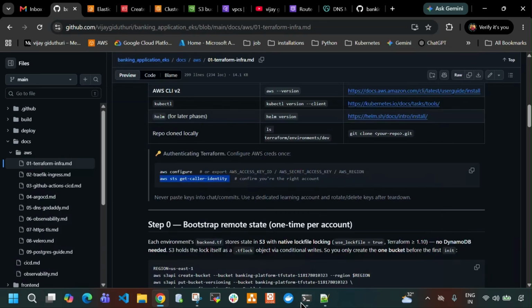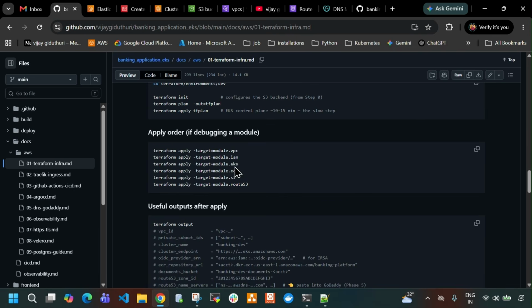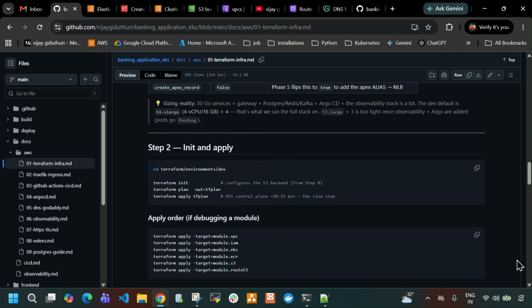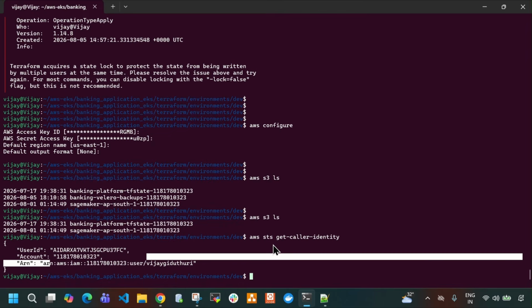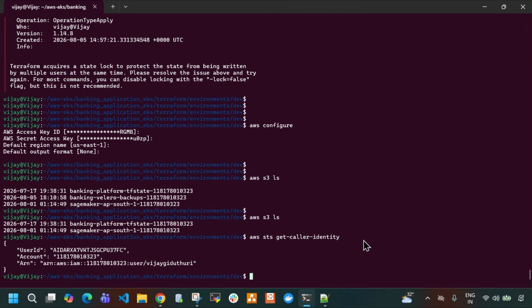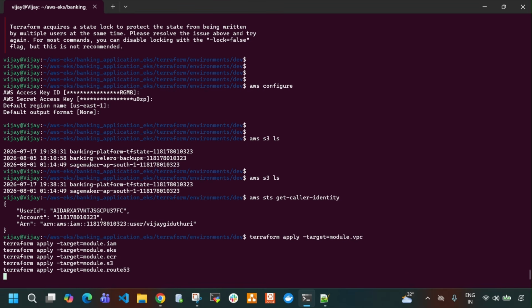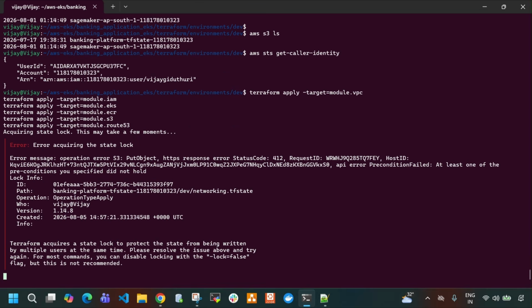Initially you need to create IAM access keys and secret keys, and you need to run AWS configure and provide the credentials. Next you need to run these commands, guys: terraform init, plan, and deploy. I forgot to show you that. Let me copy this and paste it here. From now it will take around 15 to 20 minutes to create all these resources.